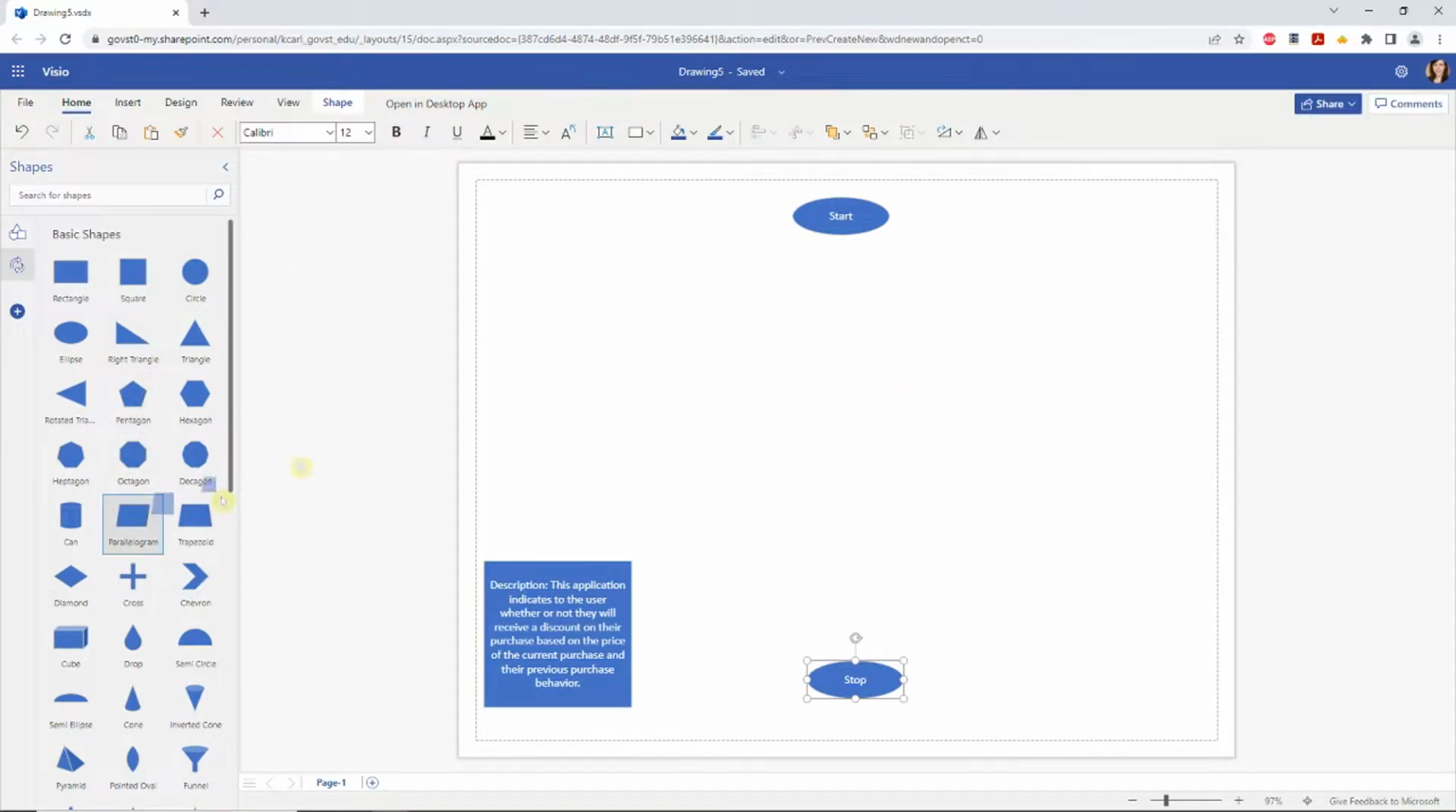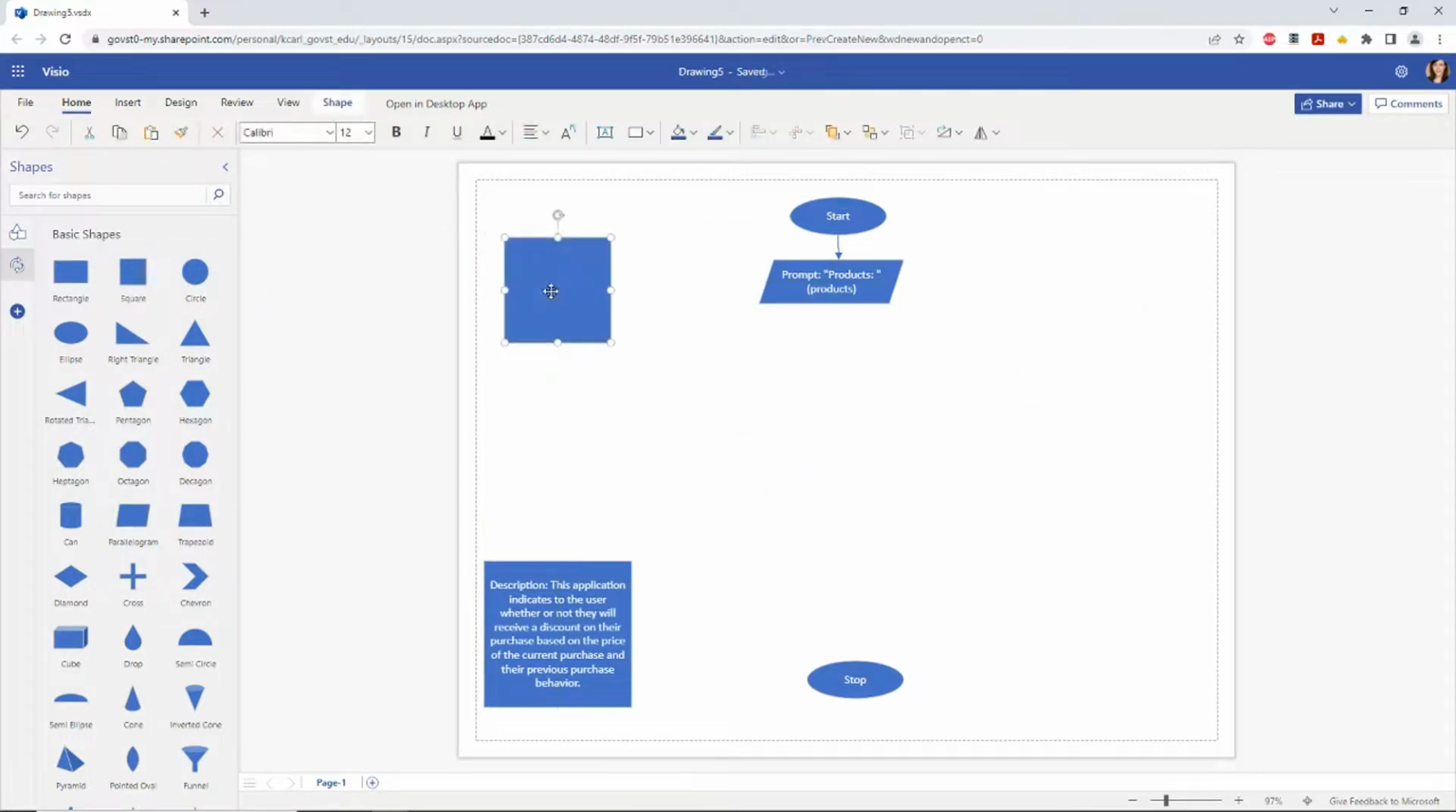So let's go ahead and pull out a parallelogram to prompt the user to give us that input. So we will write out prompt. I will keep it simple and just display the word product with a colon. And in parentheses, I'm going to put the name of the variable. Let's just call it product. Go ahead and connect that flow line. And then of course also start our legend. And we will add our variable products to the legend, which will be the number of products this purchase.